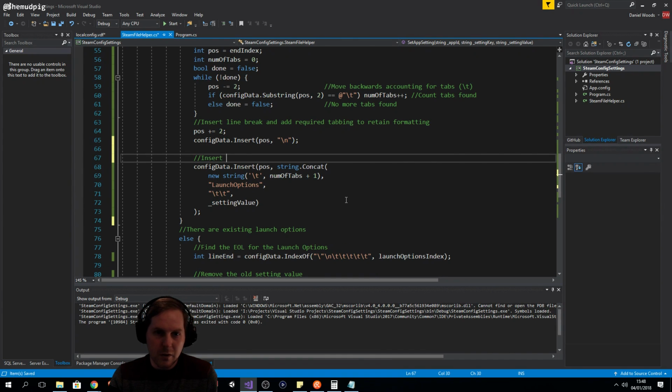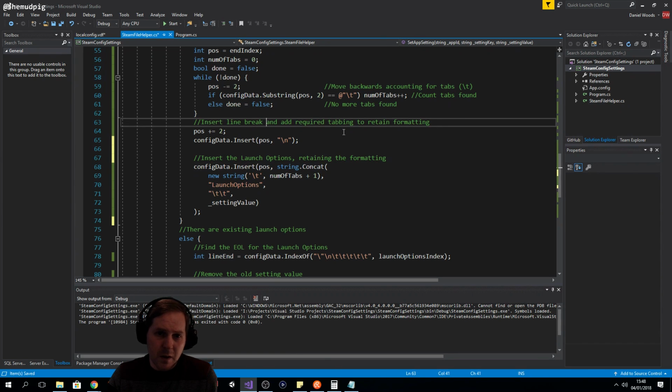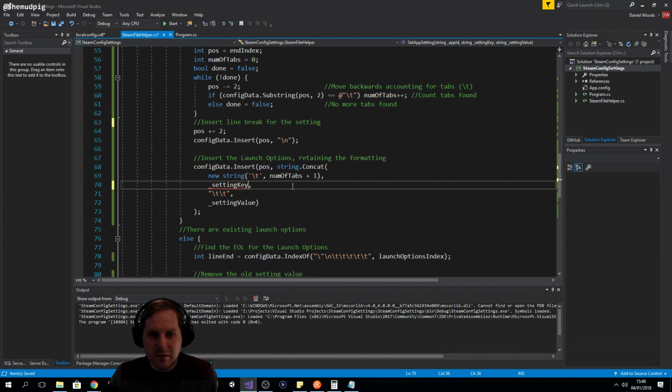Insert the launch options, retaining the formatting. Now I don't know why I'm calling it that for the setting. This is not called that. That is setting key. So there we go.